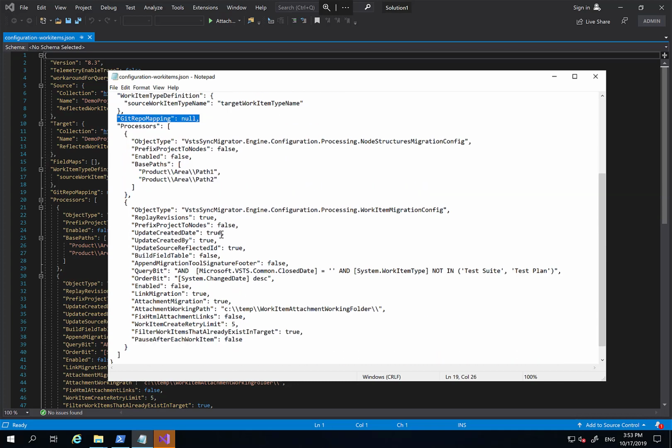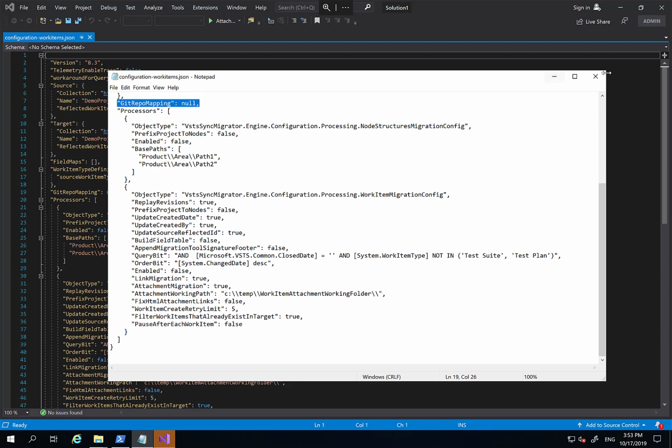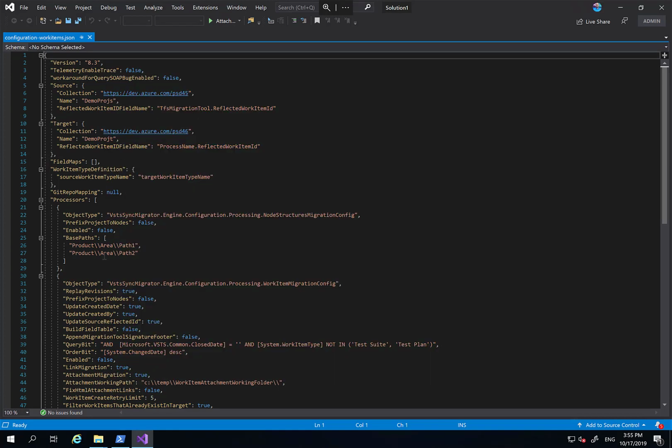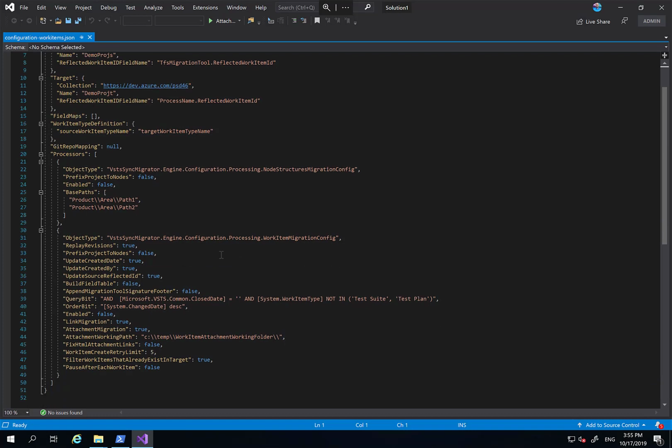So then we come to the processors. There are 2 processors. Let's go to the color-coded version. Now we get to the processors, and there are 2 processors set up here for us to see. The first one is the node structure migration config. This will migrate your areas and iteration paths across.